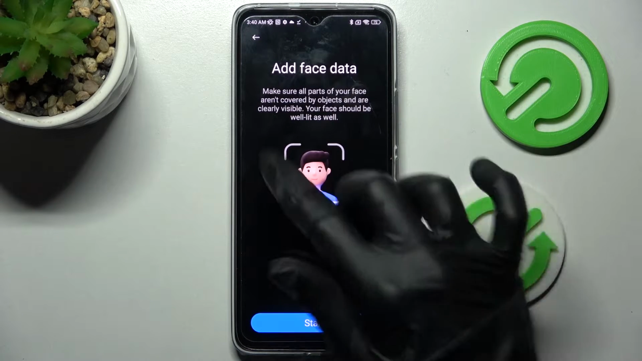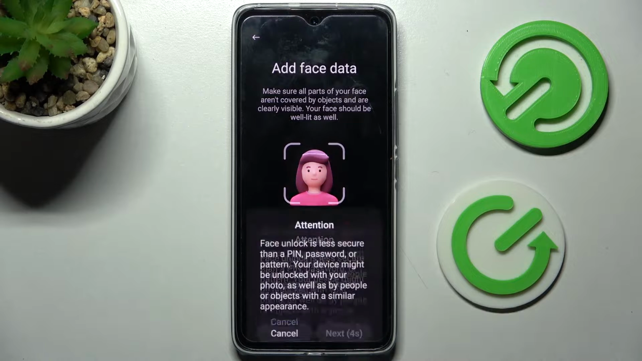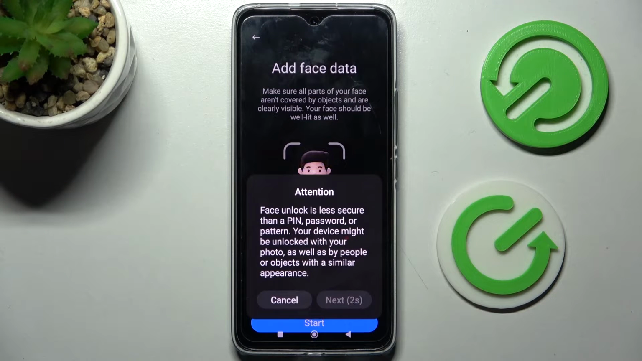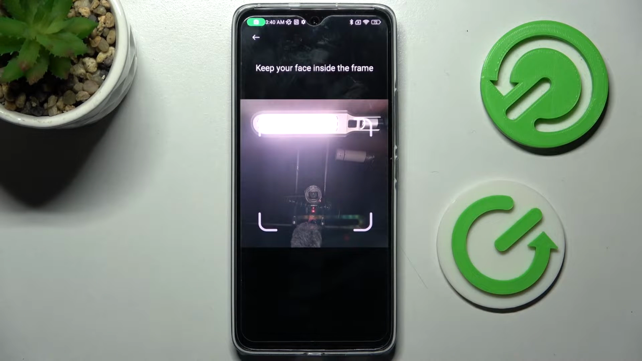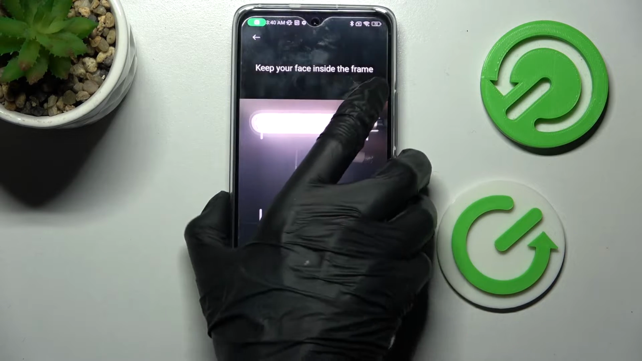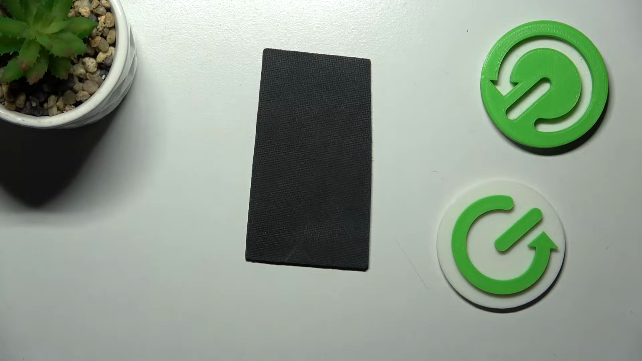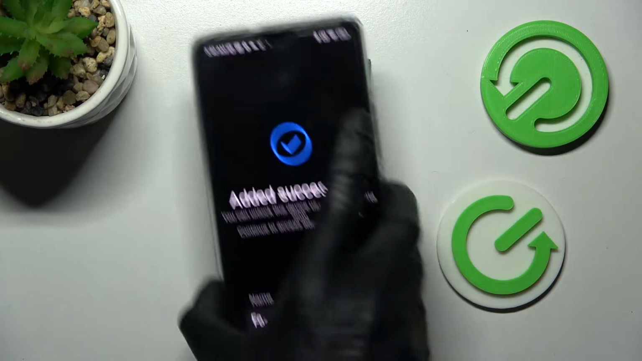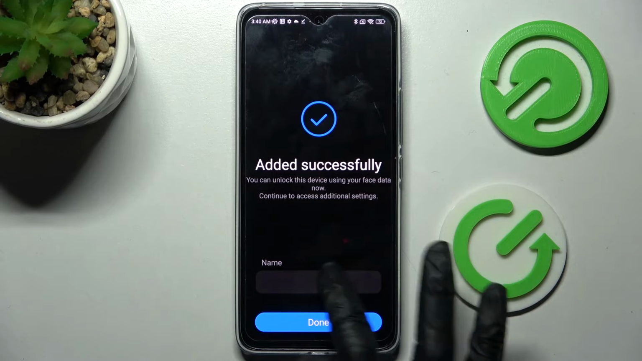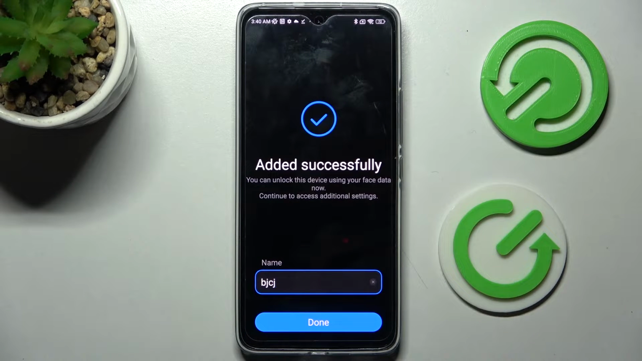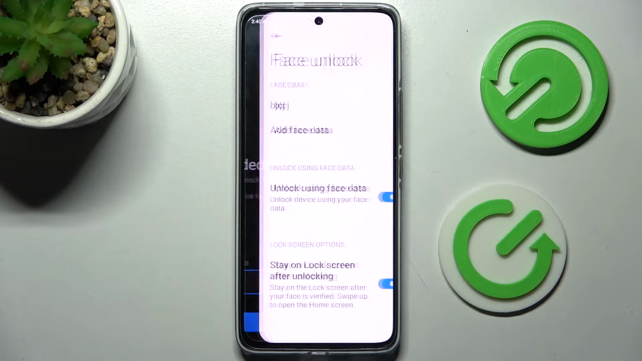Following that, read the disclaimer, choose Start, read the intention pop-up and tap on Next after 5 seconds. Then keep your face in frame and follow all of the instructions presented on your screen. Now you can even name your face data however you wish to, and then save it by tapping on Done.